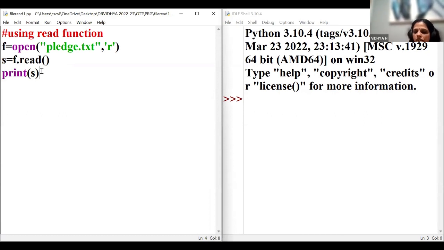But as a student, for writing theory questions, it's compulsory. We should ensure that they have mentioned the close function in the file when they are writing these types of questions. So f is equal to open is our keyword, and pledge.txt is my file, and r is the reading mode. Even you can say rt, which means it is a text file.